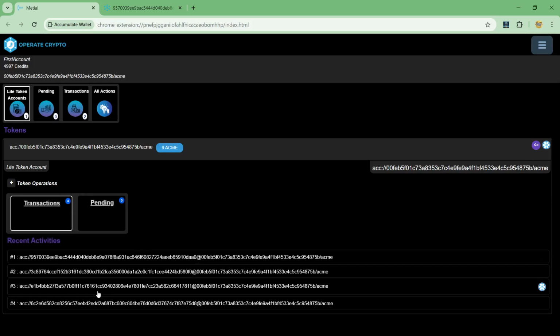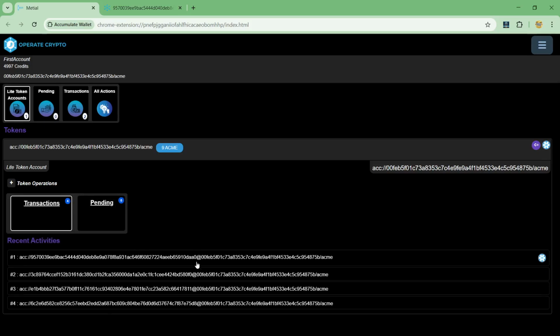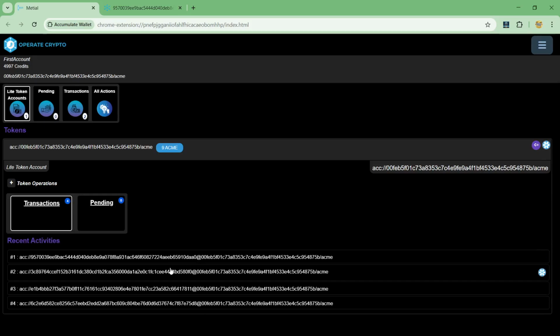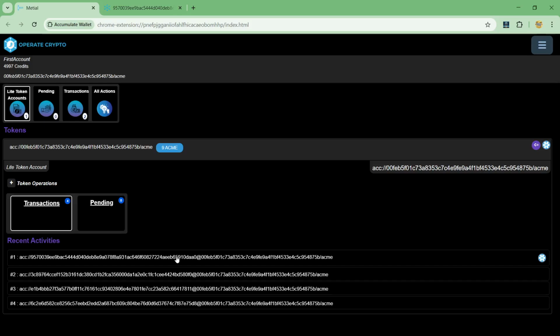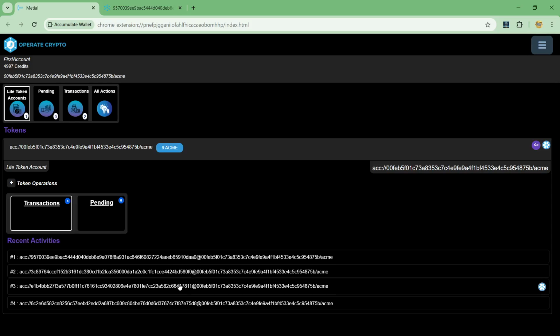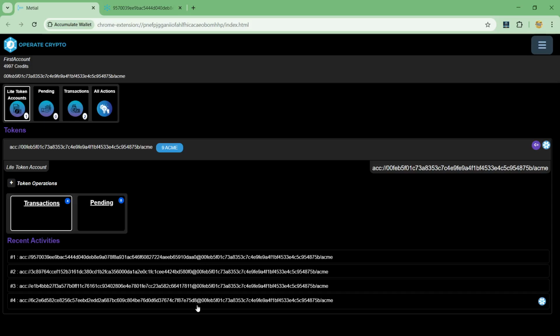Then there are 4 transactions under your token account. And as you can see, one is getting 10 tokens, the other one is converting a credit, the other one is sending tokens, and the other one is receiving 1 token from yourself to you. So there are 4 transactions as well, right?